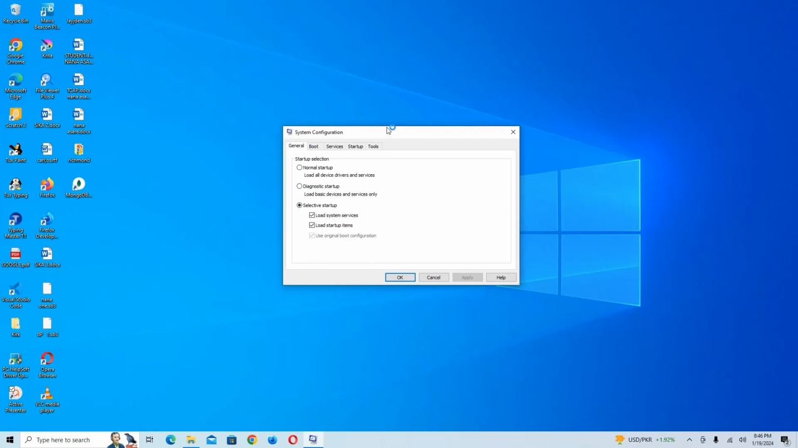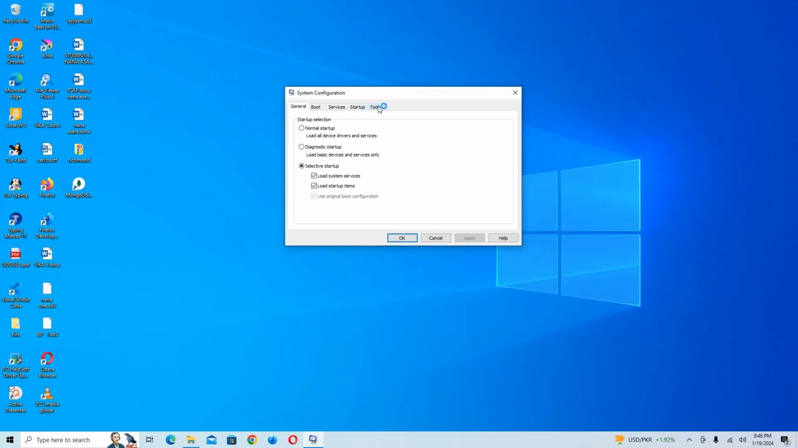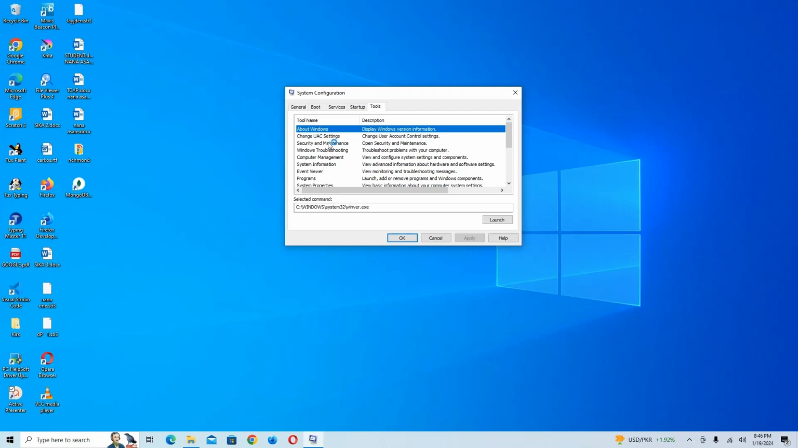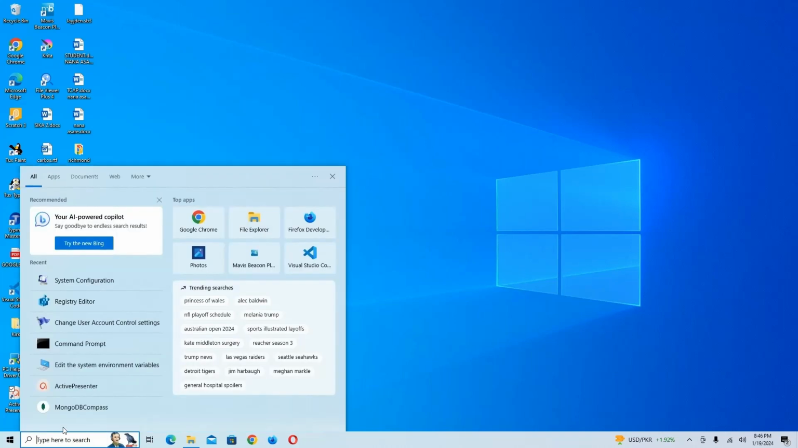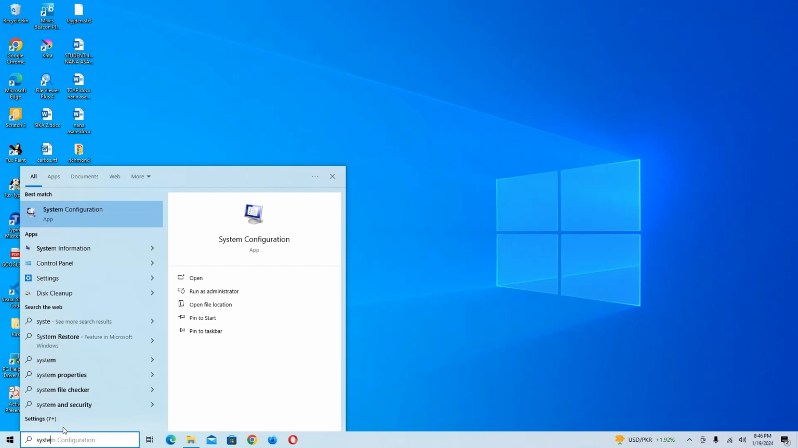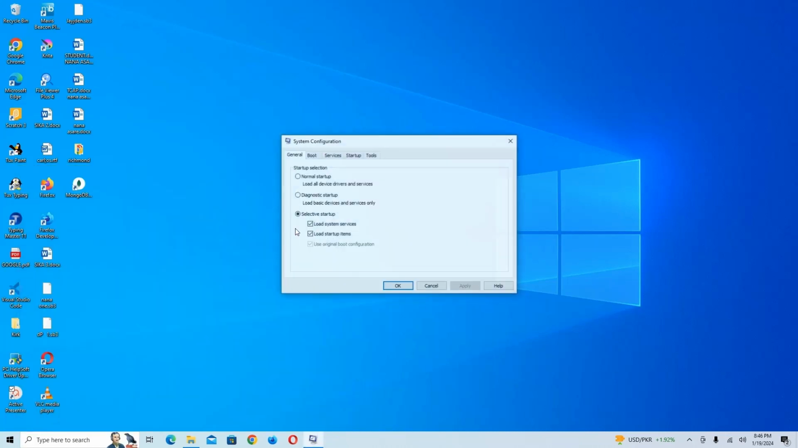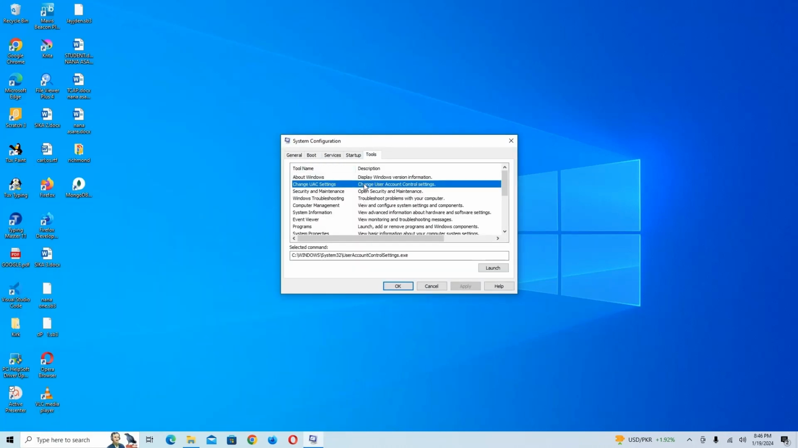On the page here, I'm going to click on tools. In the tools section, we have About Windows, and we have Change UAC Settings. So you are going to click on that, Change UAC Settings. Sorry, not OK. Let's do that again. System configuration, tools, Change UAC Settings. We'll click on launch. So this will launch the settings.